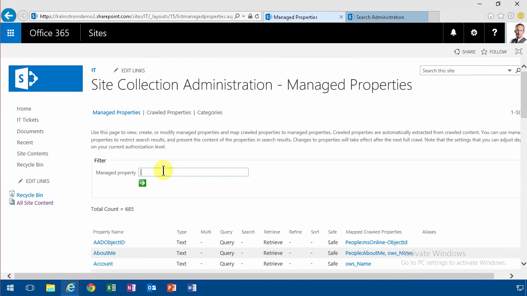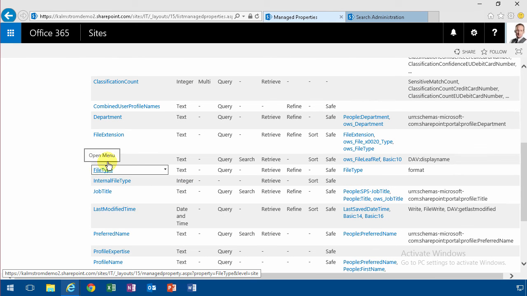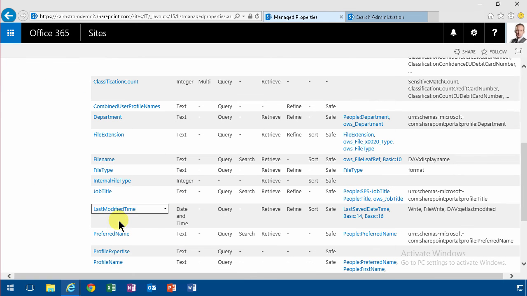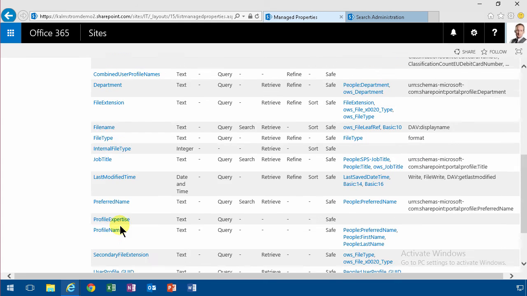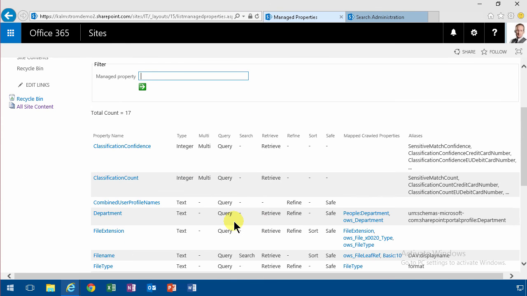Searching is a good way to find information in general. So I'm going to do file here, and as you see, I have the file type, I have the file name, lots of other file properties here. So that's a good way to find your managed properties. Sometimes these are editable also, so you can change how they work.